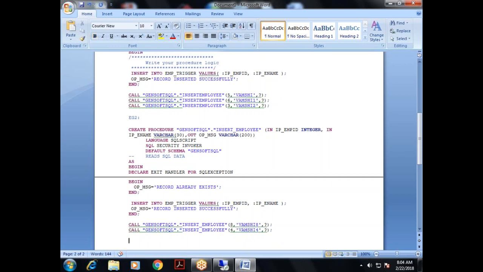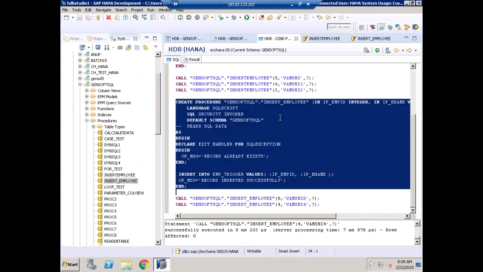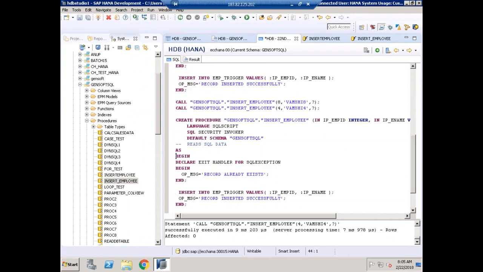Right. Now, what is my next requirement here? I don't want that user-defined message. I want to capture the standard message as well as standard error code. So see the change that I'll do. Let me again recreate this with a new procedure name. I'll give a procedure name as simply insert underscore emp, same signature. Here what I'll do is, I don't want this one, so instead of saying record already exists, let me comment this.